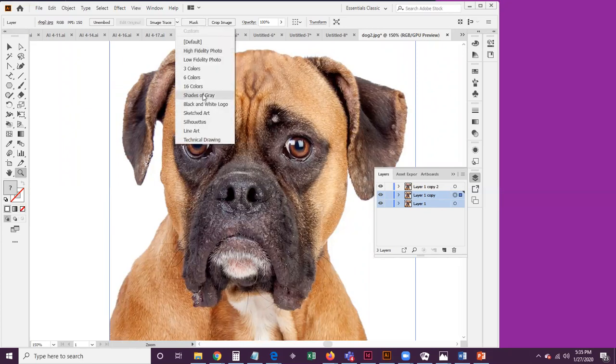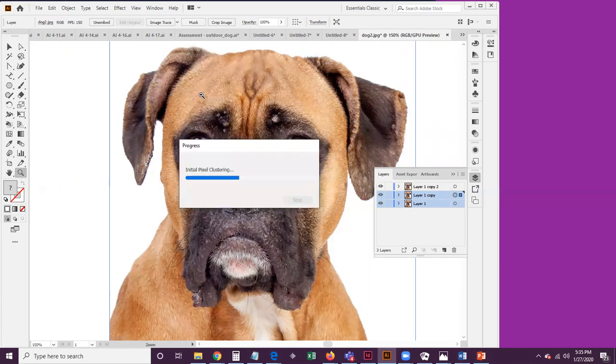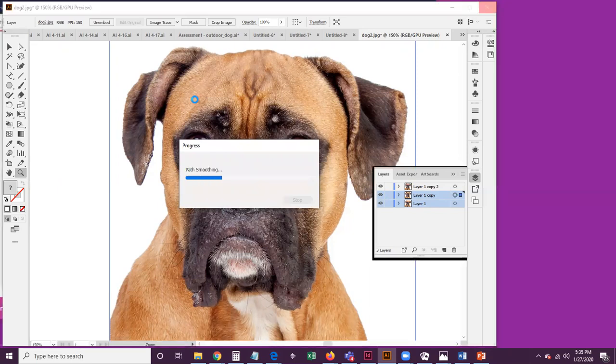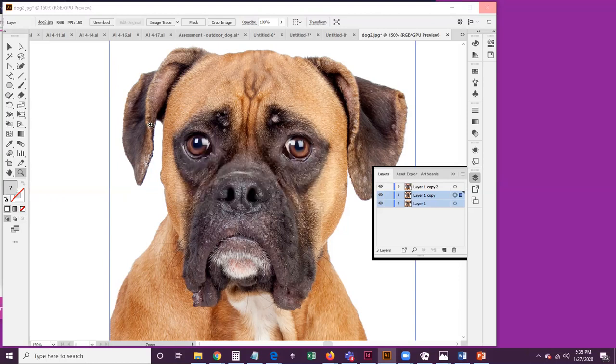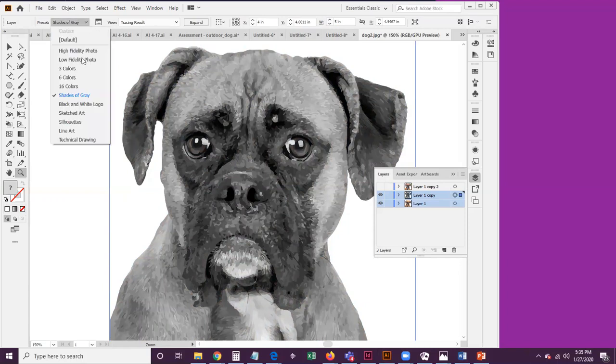So if I do shades of gray, you guys can see what doggy will look like with shades of gray. This is just the computer interpreting the information. So sometimes it works out really well and you get what you want. Sometimes it doesn't. You get something funky. Okay. Oh, I have this layer on top so you guys can't see it. This is what it looks like with shades of gray. So if I come back over here, I can still play with it. So 3 colors.